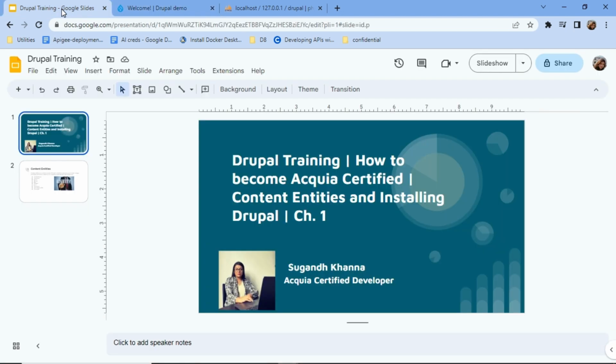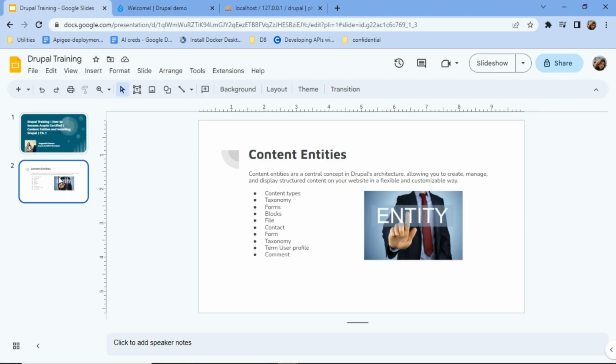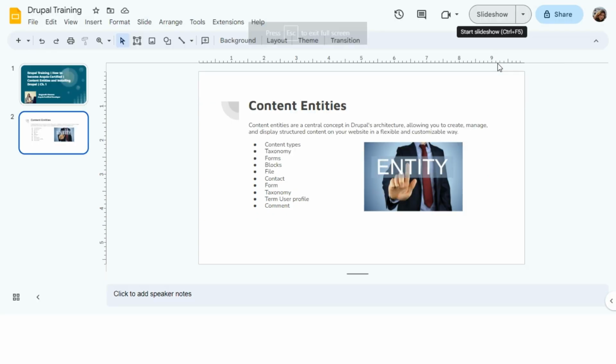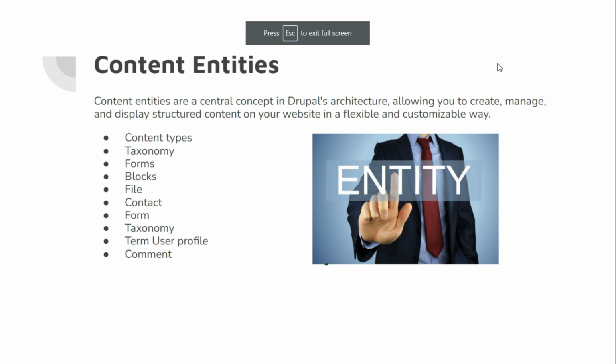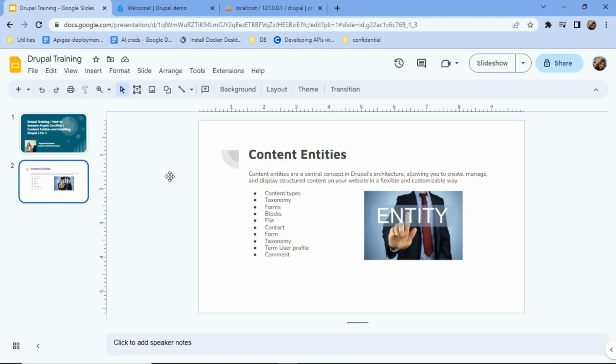If I show you this slide, it is also showing the same thing. It is basically used as a central concept in Drupal's architecture. There are a couple of examples of content entities, such as content types, taxonomies, forms. So these are just the keywords which we definitely use throughout our Drupal journey. Let me show you these one by one. What are these?